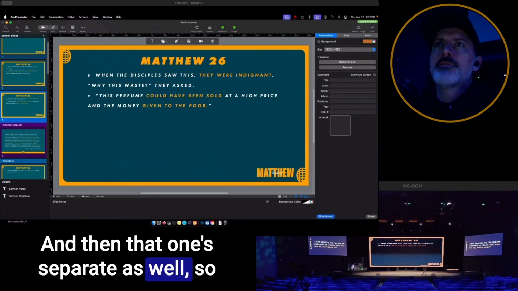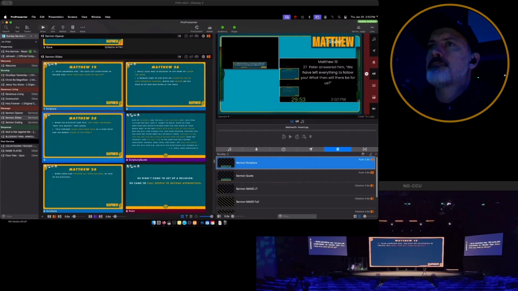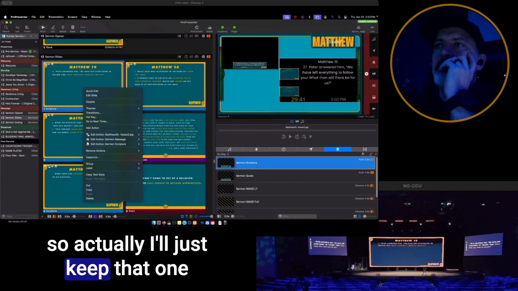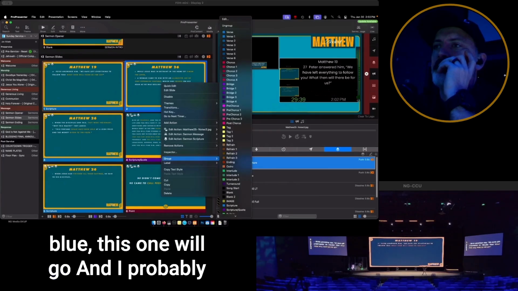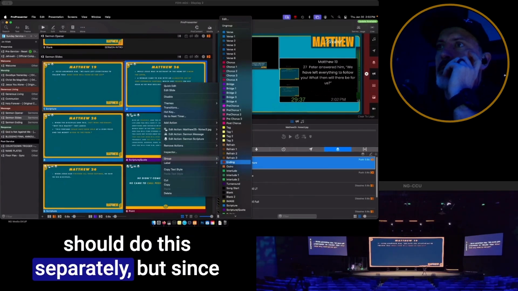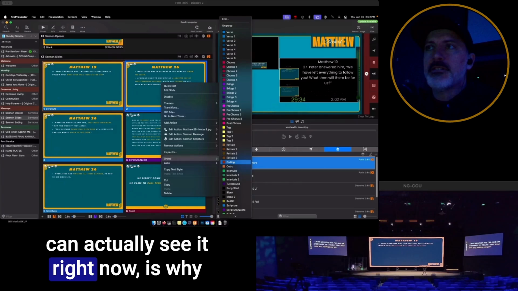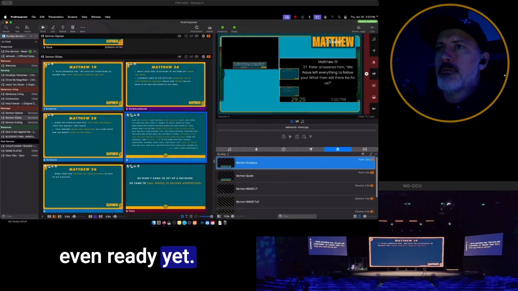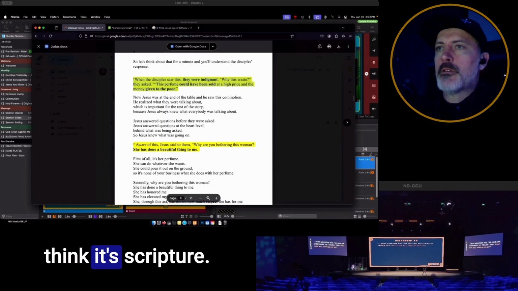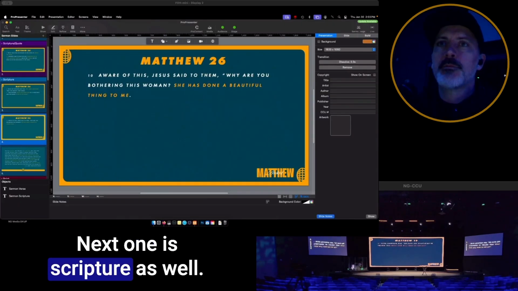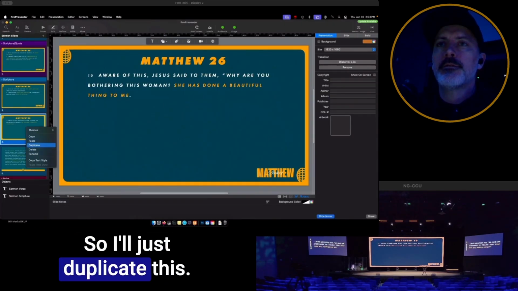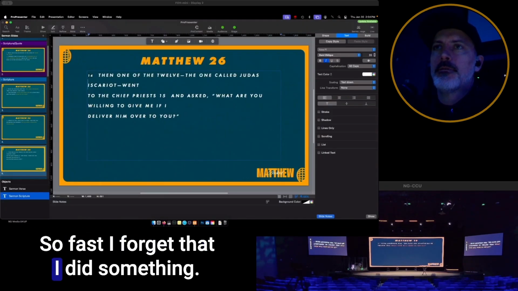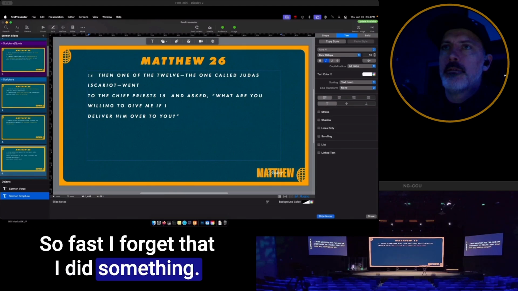And then that one's separate as well, so we need to make sure that there's a prop on that. And then that scripture as well. And then these all need to change, so actually I'll just keep that one blue. This one will go. And I probably should do this separately, but since I'm doing them all together and I can actually see it right now, is why I'm doing it now. Scripture, this will be, that's not even ready yet. Let's see what the next thing is. I think it's scripture. Next one is scripture as well, so I'll just duplicate this.